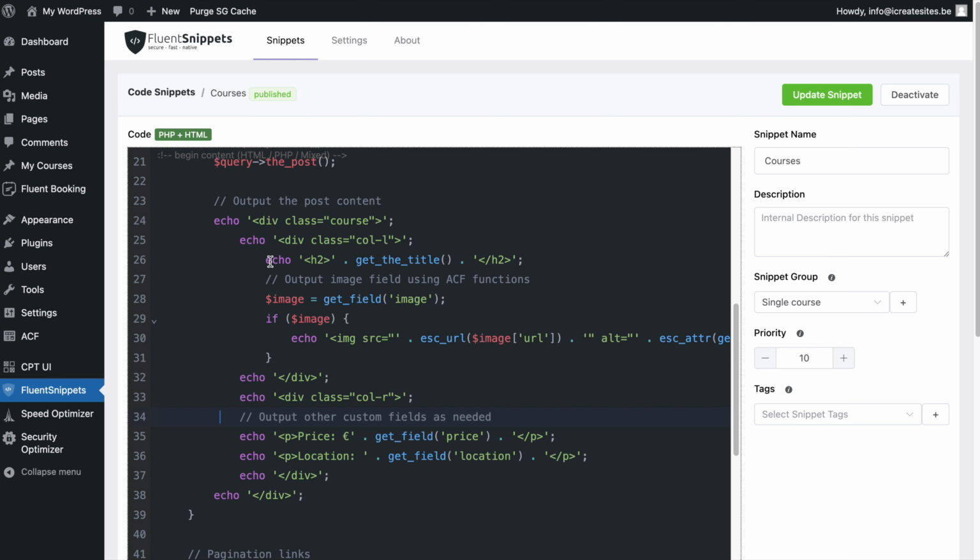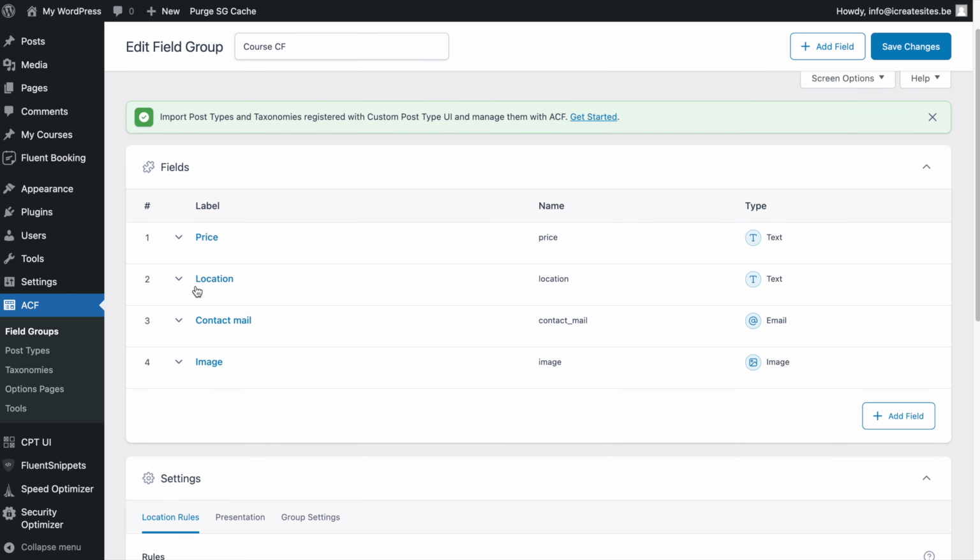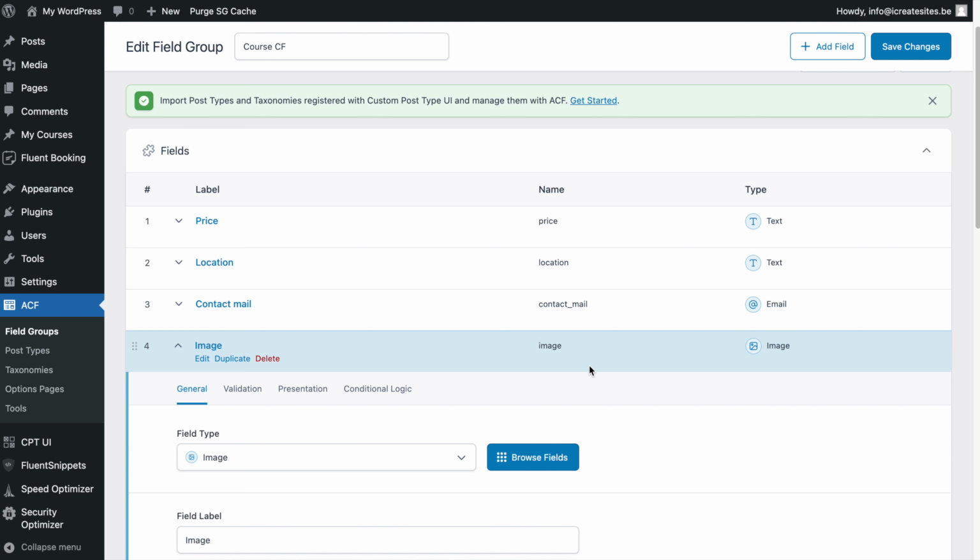So the column on the left contains the title. This is a default WordPress function, get the title, and then we have some ACF functions to retrieve the image, and the ACF function we will use always is get_field. $image means we have a variable, and in this variable we store the get_field image where we retrieve our custom field that's called image in my case. So make sure, if I open up my ACF, my custom fields, I have my image field over here, and you can see it already over here.